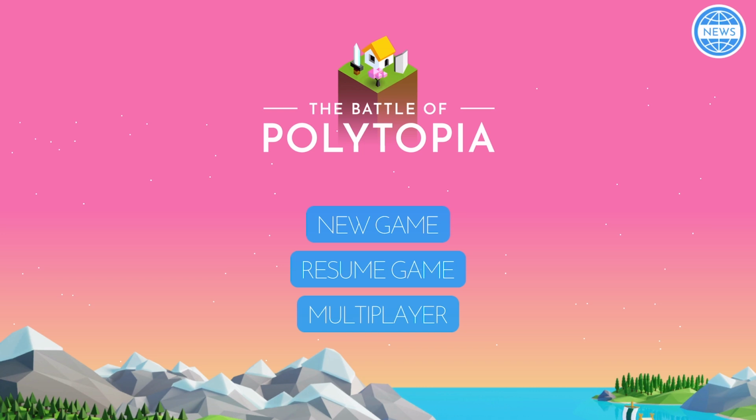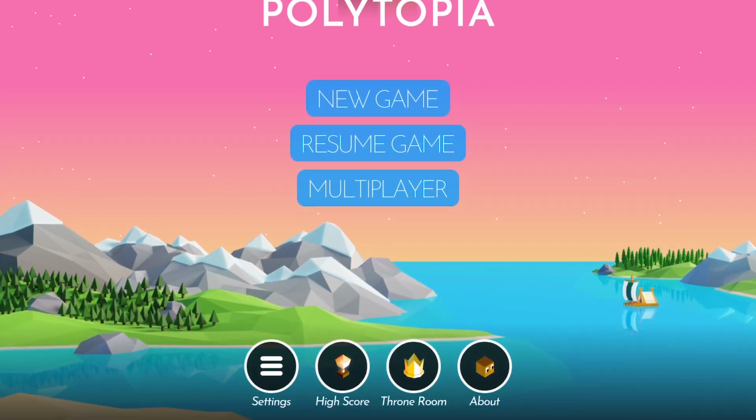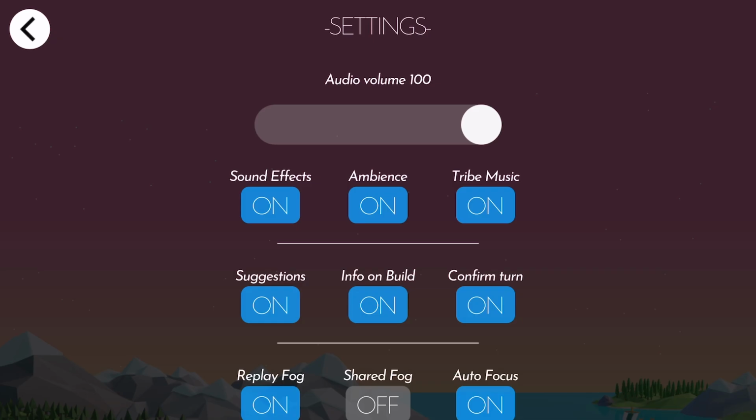The first thing I want to do before I start a game is go to the settings. At the bottom of the home screen when you open the app, there are some buttons, and the first one on the left is settings. Inside settings, I want to make sure that confirm turn is on. I believe it is off by default. I'll show you why later.